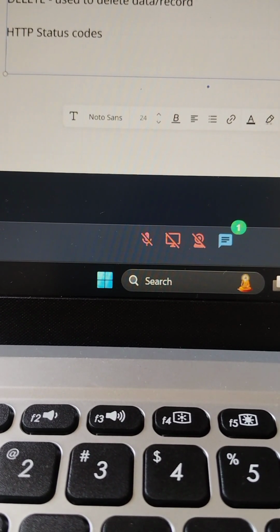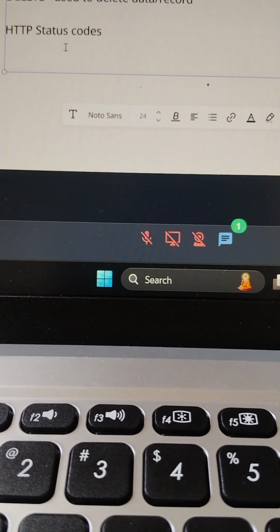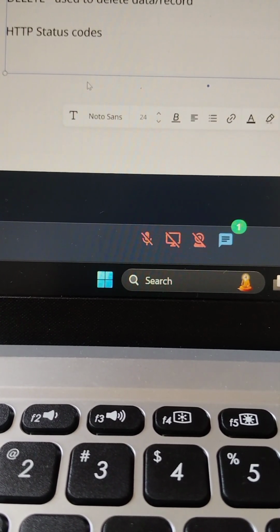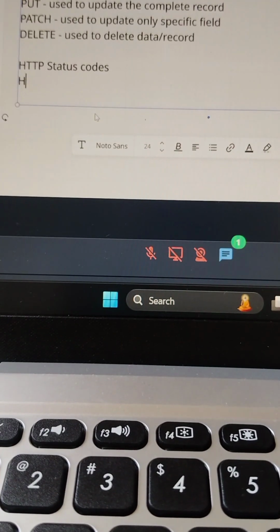Whenever we send some request to the backend, it will send the response in the status code. Looking at the status code, we need to make out what happened to our request. So it is very important to know what each status code is meant for. Okay, HTTP status code.